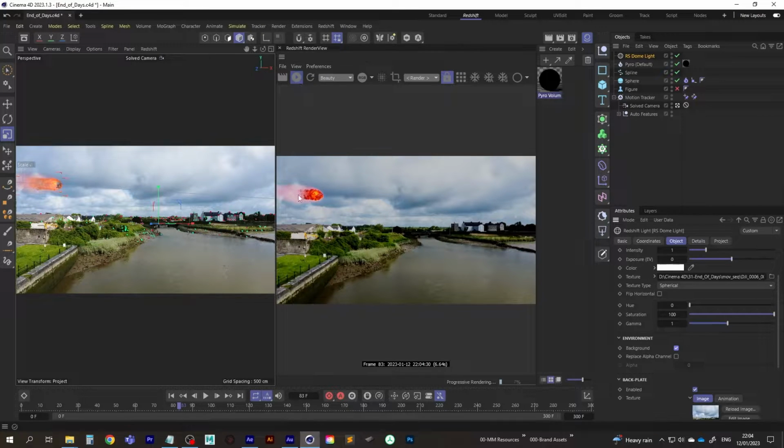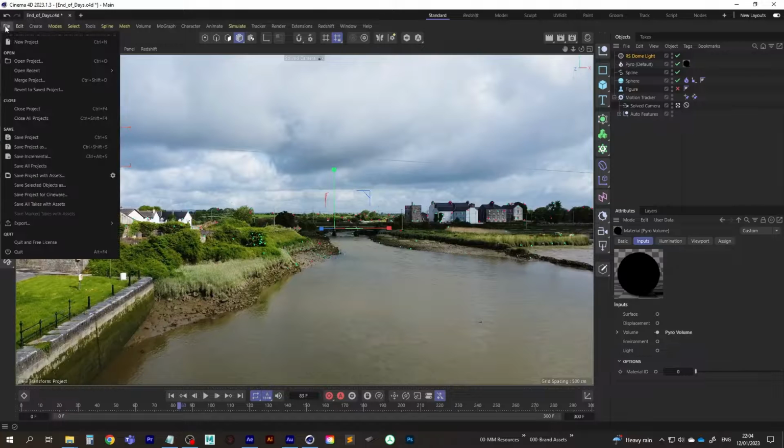Okay, so what we can see here is our smoke is kind of disappearing a bit too soon, so we don't want it to do that. So let's just stop rendering this, go back to standard. I'm going to do a file save.